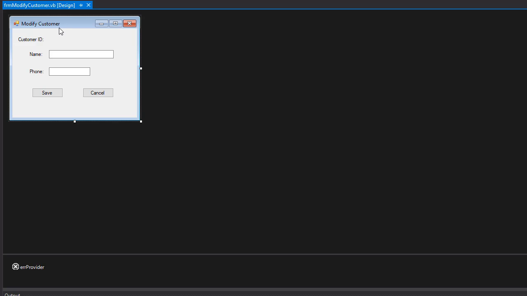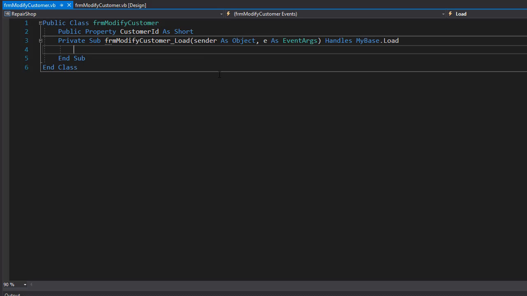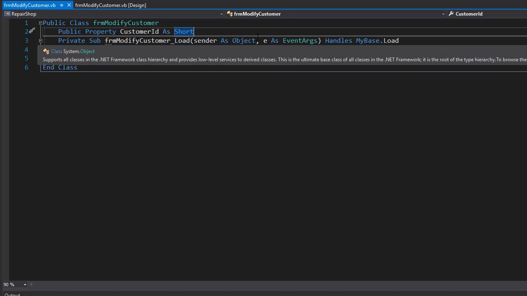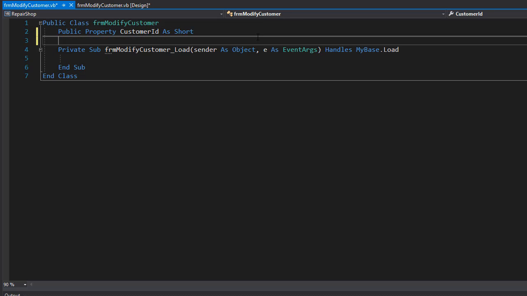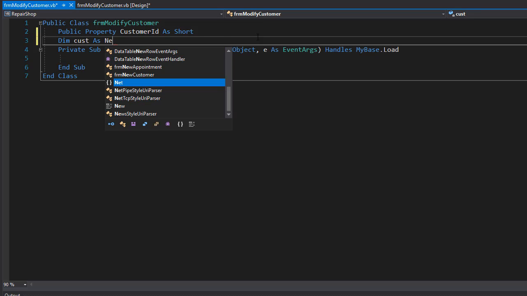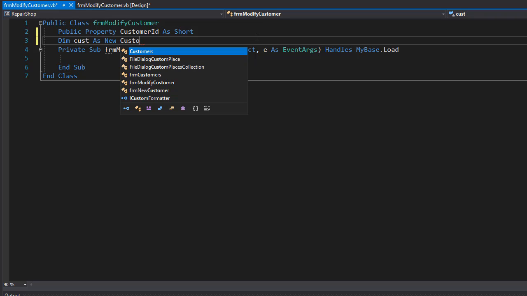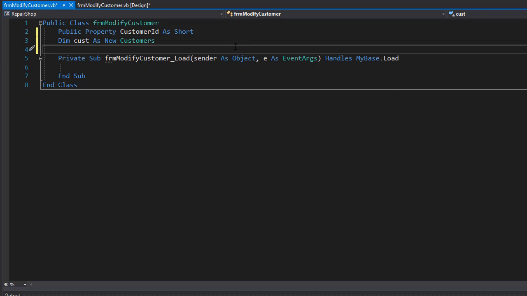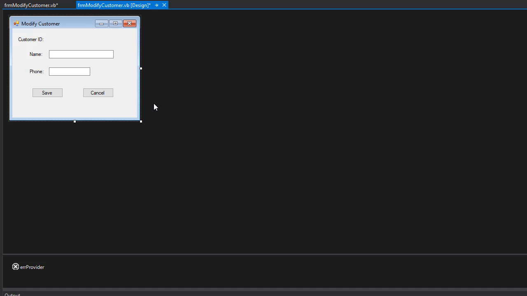So let's go to the modify customer form. I'll double click it. We already added the customer ID that is being passed into this form, but we also need to have the object for the customers. So I'll create another variable called customer, which is going to be a new instance of the customers object.